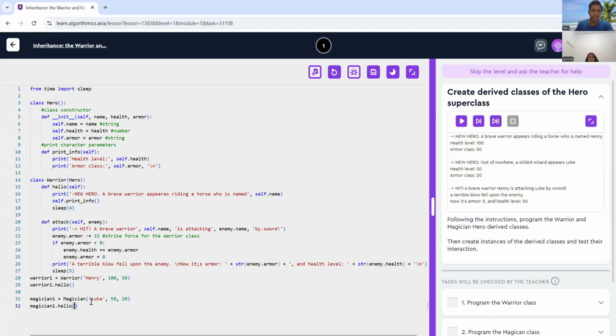Now we need to create a magician class. You can use this template to create the magician class, Aurora. But for the sentence, just follow this one: new hero. Out of nowhere, a skilled wizard appears.